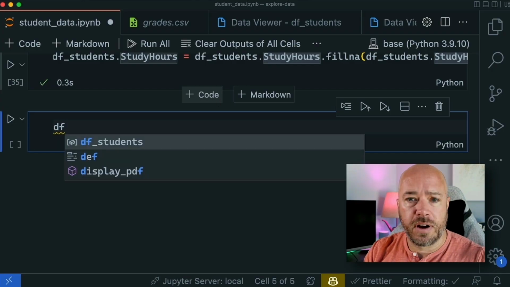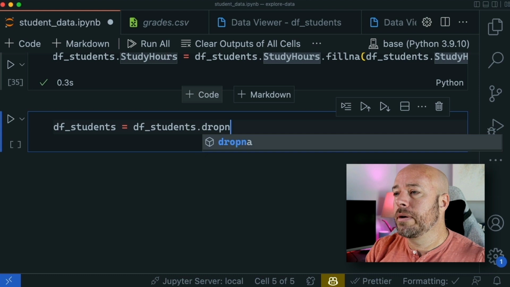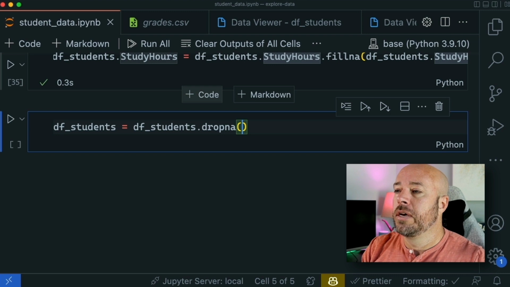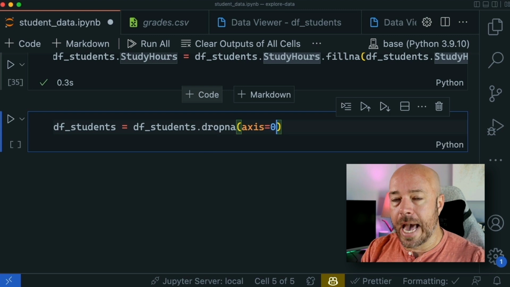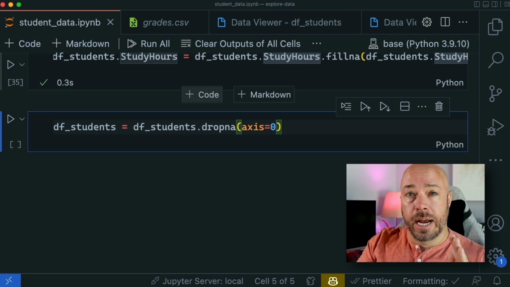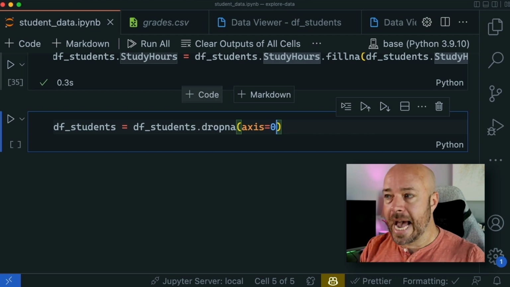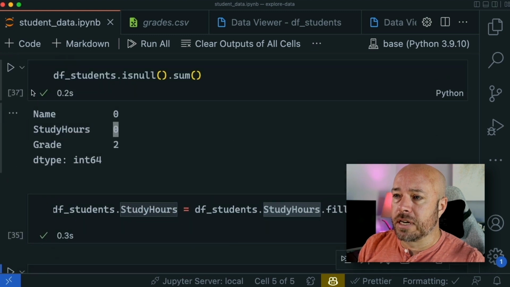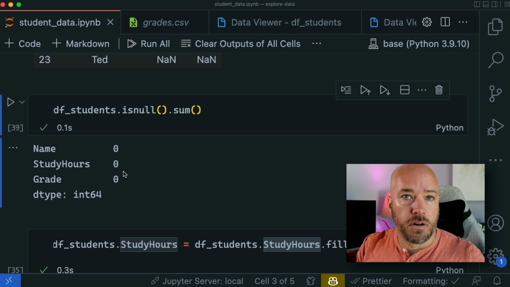So we're going to set our whole data frame here, and we're going to set it equal to df_students, and then we're just going to use the dropna to drop any rows that have null values. So to do that, we need to tell it which axis we're looking at. Rows are axis 0, columns are axis 1. Right? So if we set axis 1, it would drop columns. We don't want to drop columns, we want to drop rows. So we say axis 0. So if we do that and we run this, and then we go back and look now, we'll see that we don't have any null values, right? We've just dropped the rows that had null values in them.